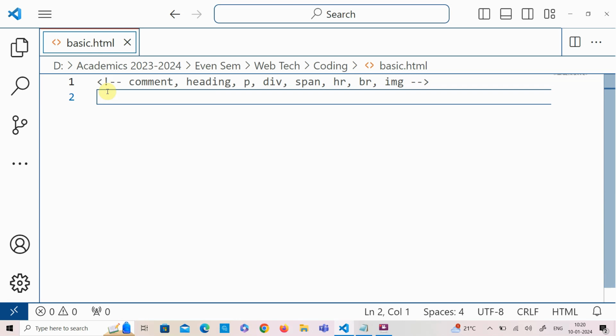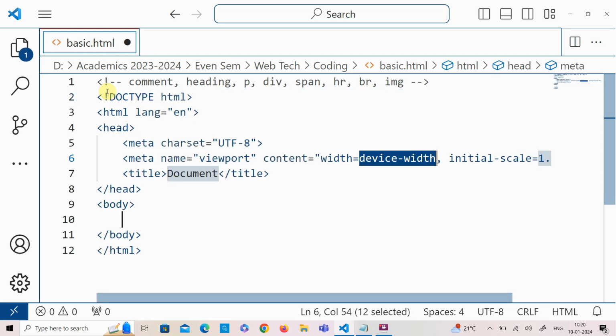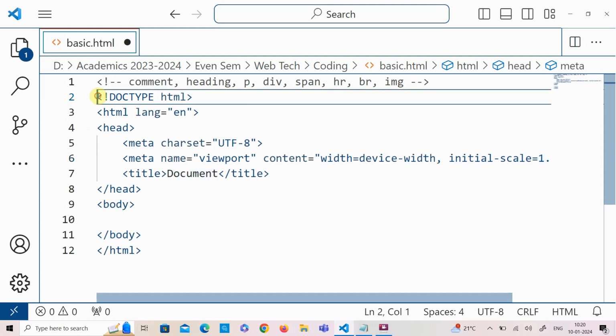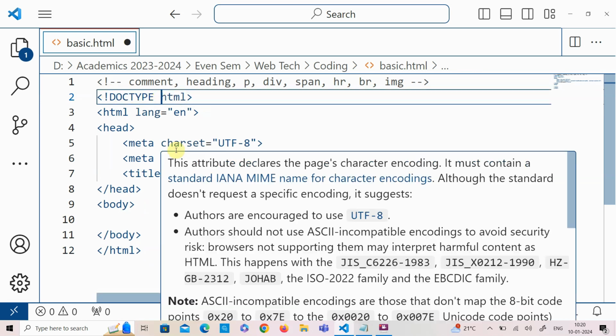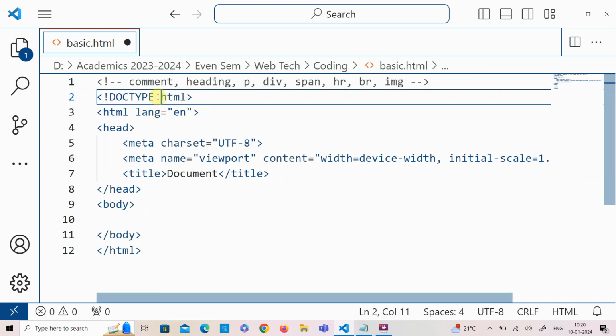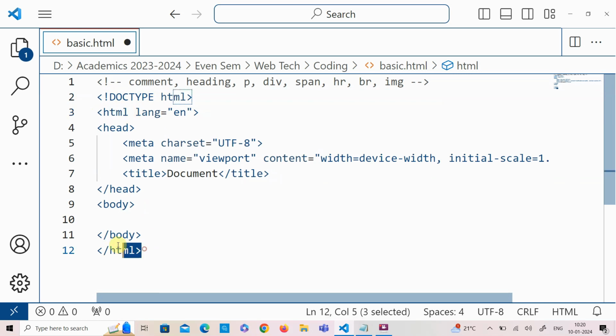To start with, I just type an exclamation mark and press the enter key. It will give you the basic structure of HTML. The first tag is the doctype. This tag helps you to tell the browser that this document follows the standard of HTML5. And the next tag is the HTML tag, which is the root tag of the web page document.